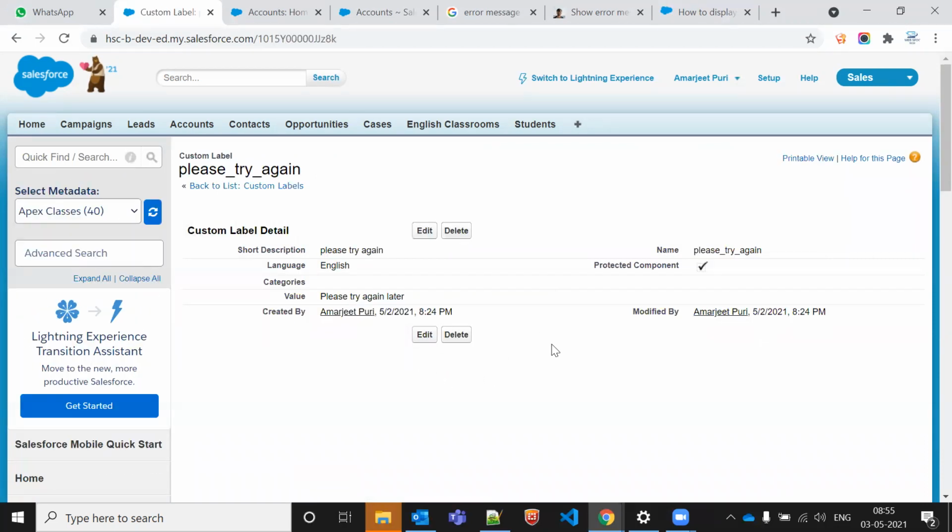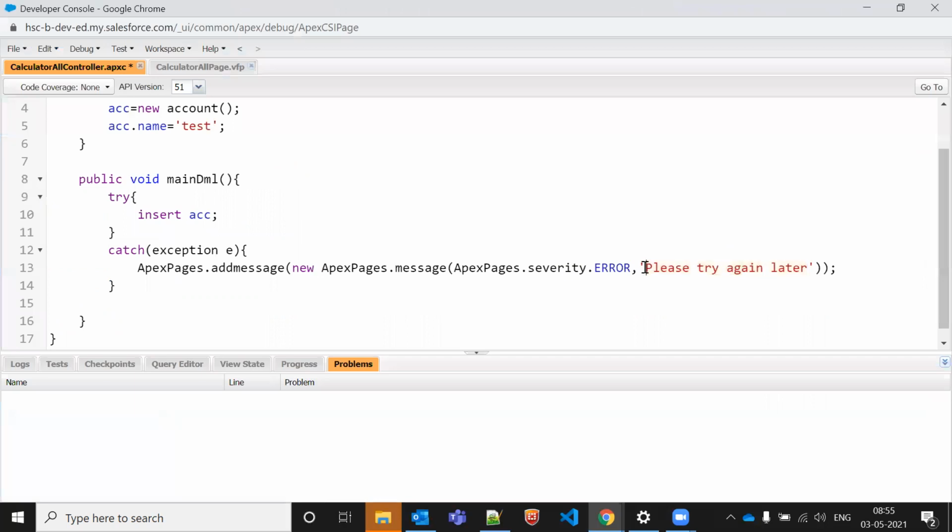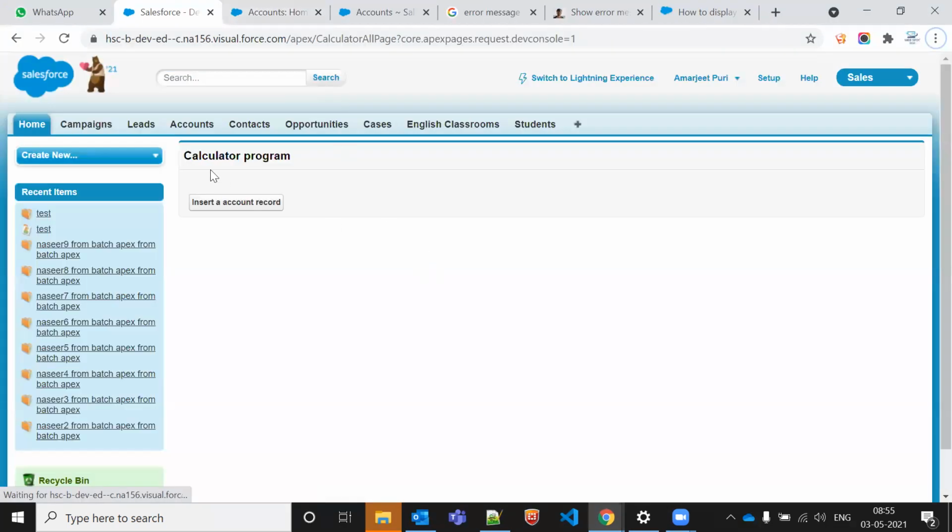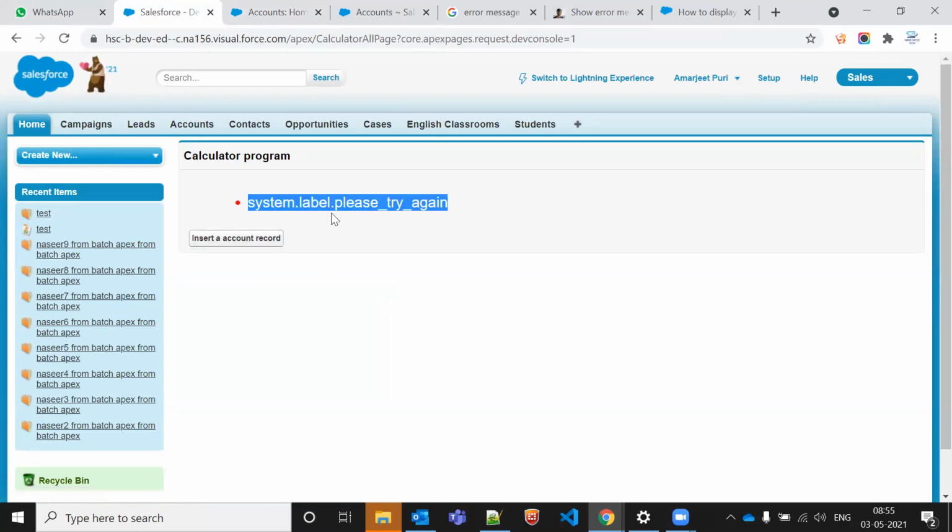Okay. So what will I do now? This is the API name for that. So I'll say system dot label dot this name. I'm showing this one. I'm going to the Visualforce page now. I'm clicking on this one. Please, oh okay, one second. So system dot label dot, one second, Apex class.